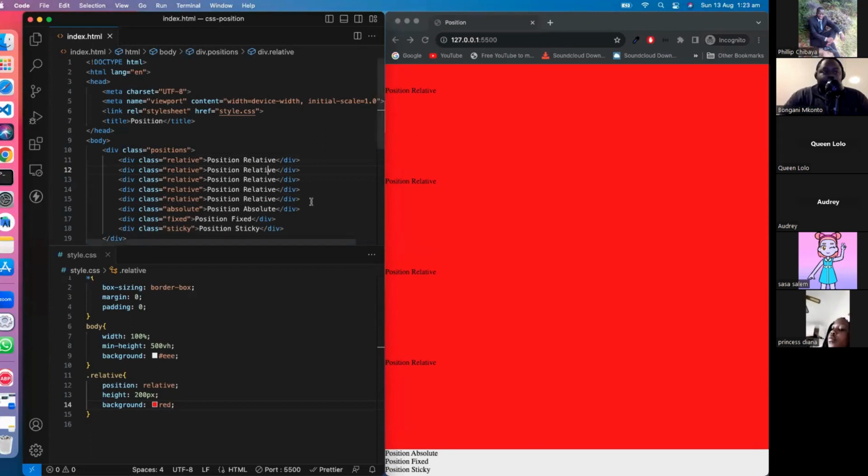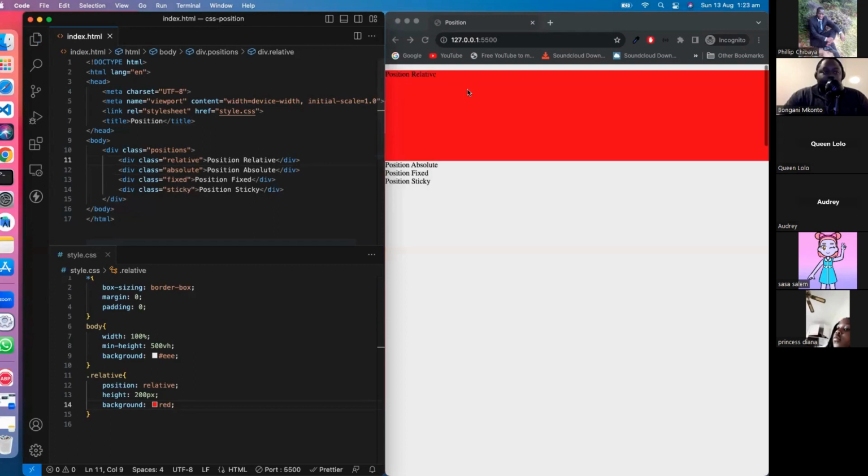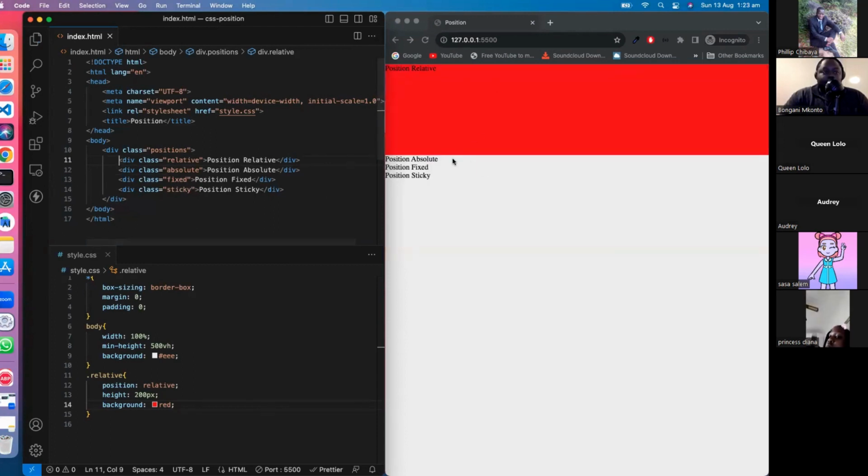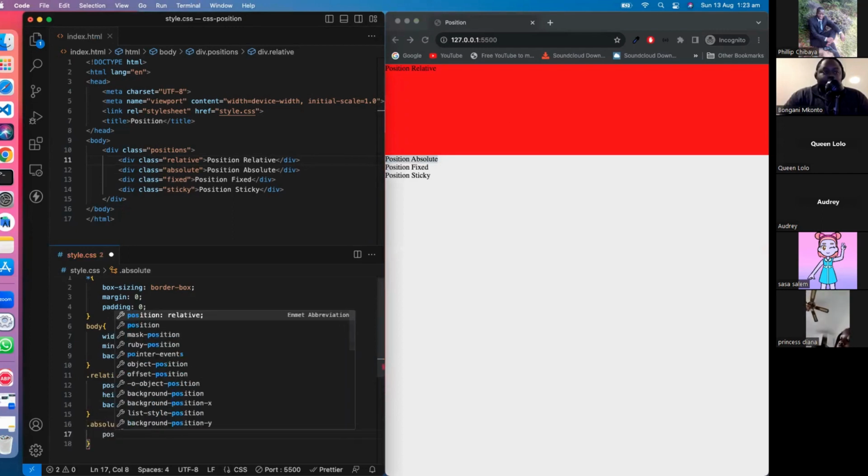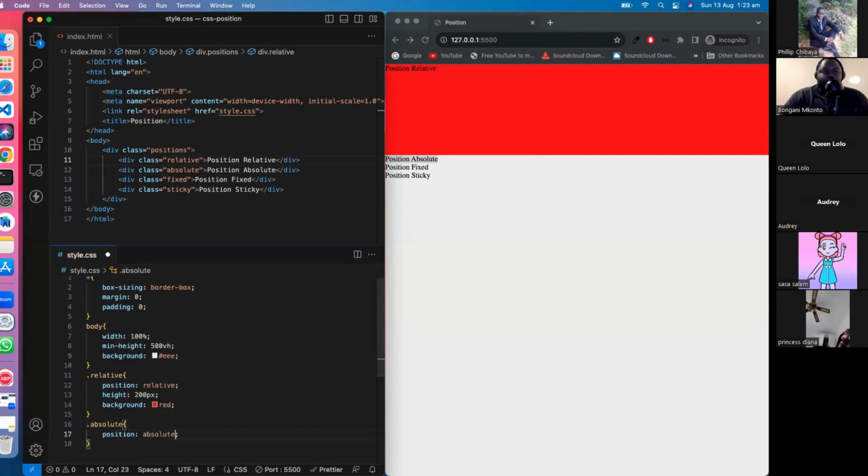Okay. So let me undo all of that. So we just stick to 4. I don't want to confuse you guys. Okay. Now, what if we want this position absolute to go on top of position relative? How do we do that? Well, simple. So let's just go dot absolute, and let's go position absolute. It's in the name, really. I've kept it very simple so you guys can tell the names apart. Okay, and let's just save it.